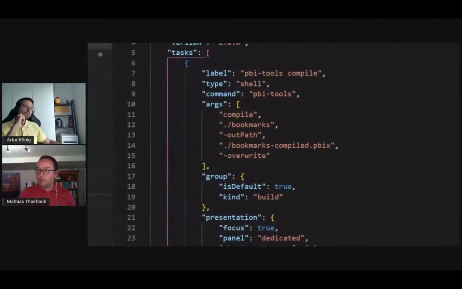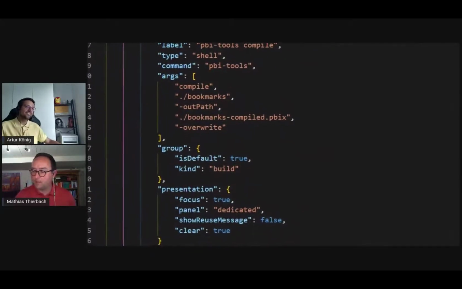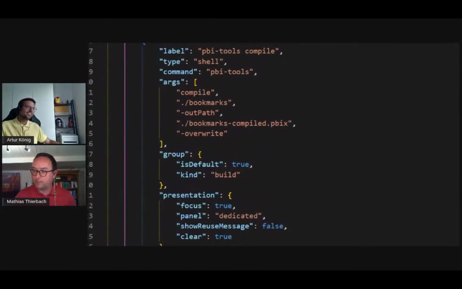So it's all in JSON. The world lives on JSON nowadays, and in fact, I'm just about able to put it on my screen here. So first of all, we've got a label here. That's the one we just saw in the dropdown. We have a command specified. So pbi-tools I've got on my path, which is why I don't need to specify where pbi-tools actually lives. I literally just put that as a command. In conjunction with the shell type, it will automatically look up my path variable.